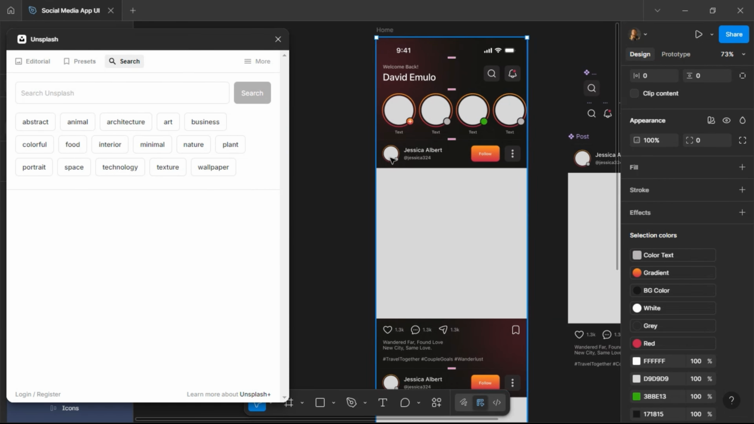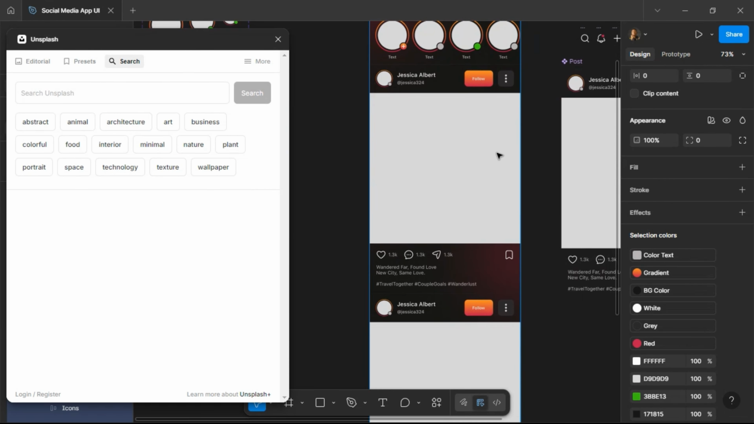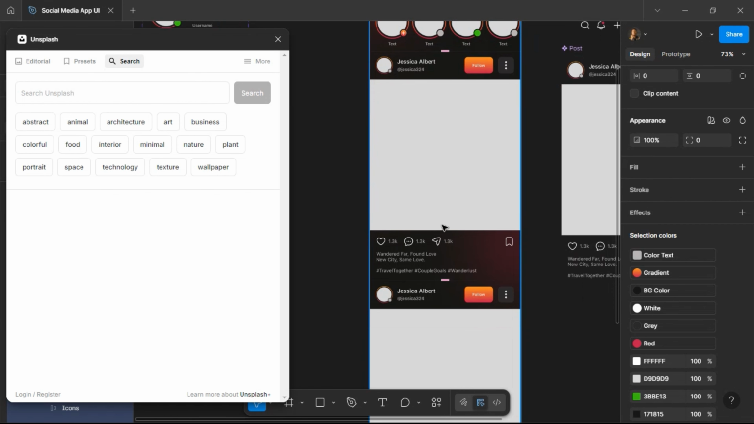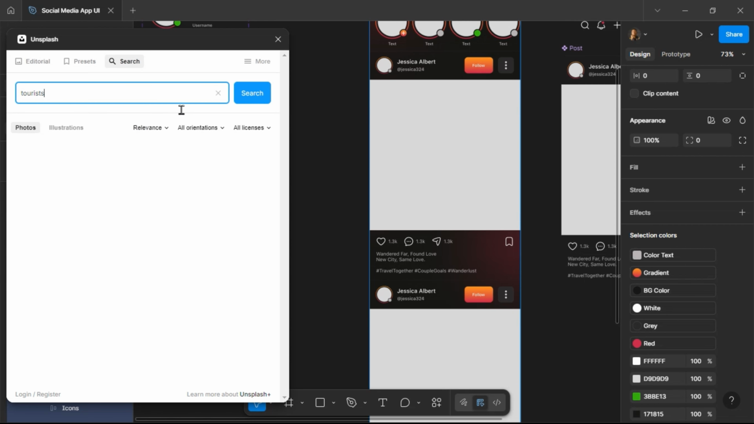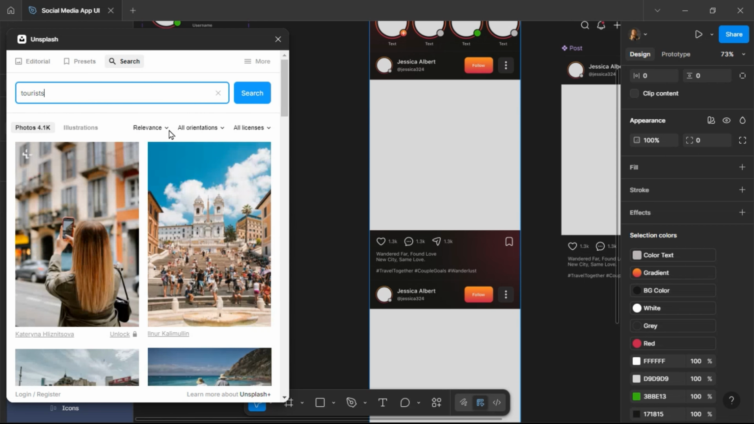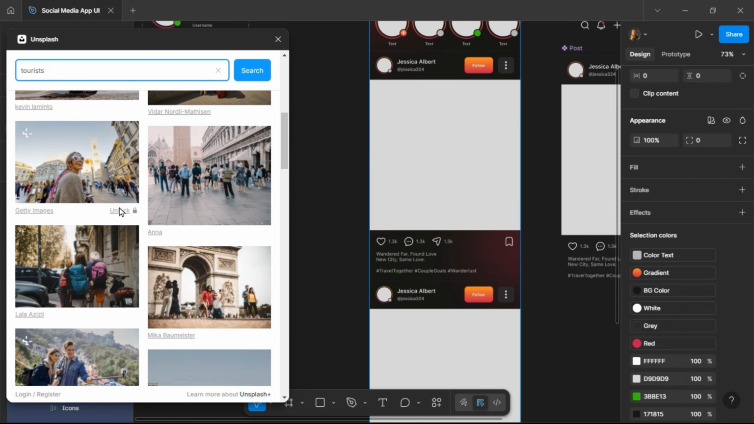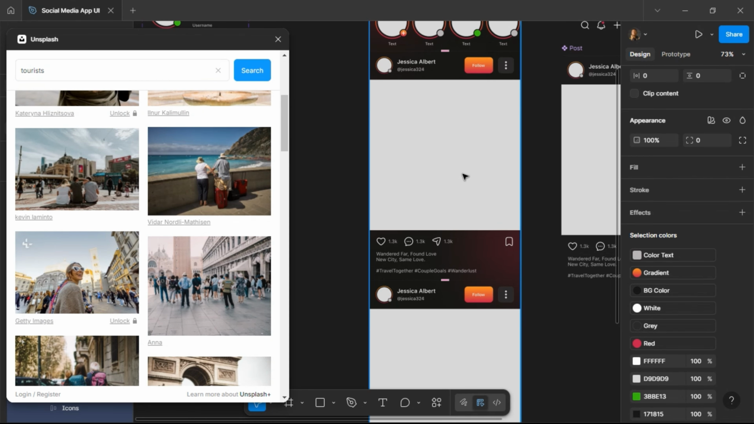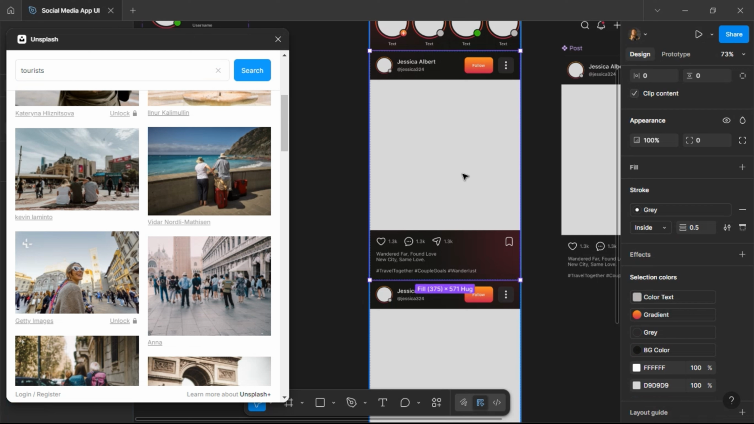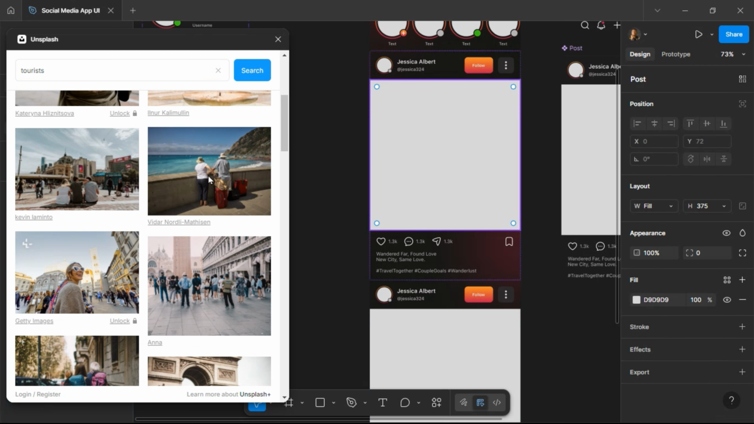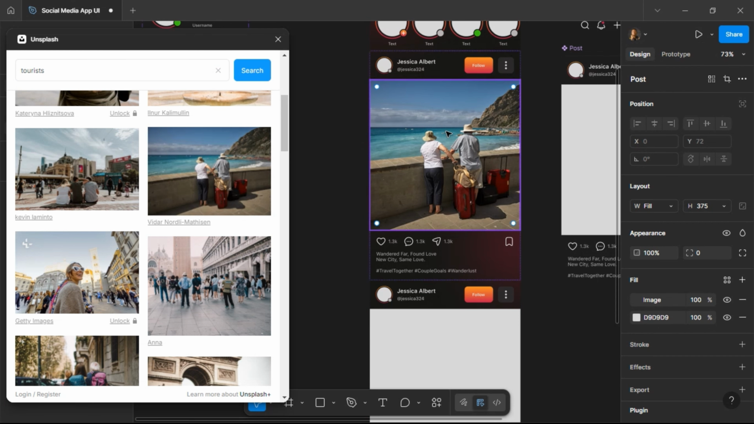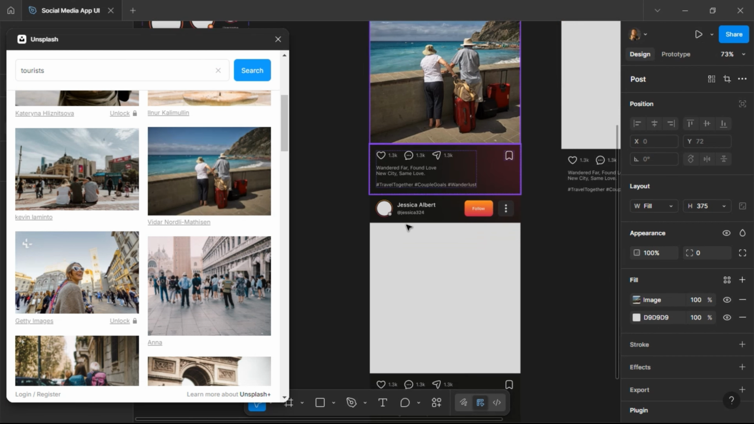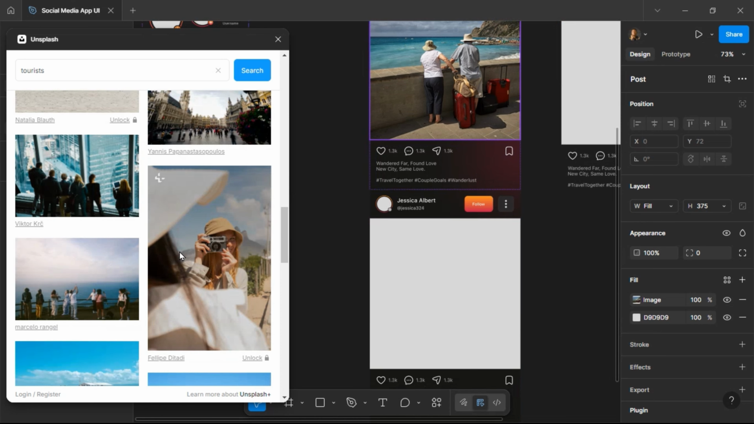Or you know what we are going to do? The only place that we might be needing Unsplash is for the images of the vacation and all. So I'm just going to search tourist and see how that works. I think I like this image, so I'm just going to use this image. I'm just going to select this and then apply this. All right, so we have our first image, and for our second image, I don't know what we are going to add.